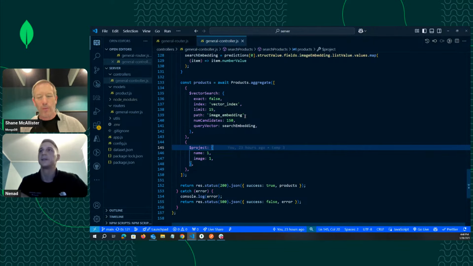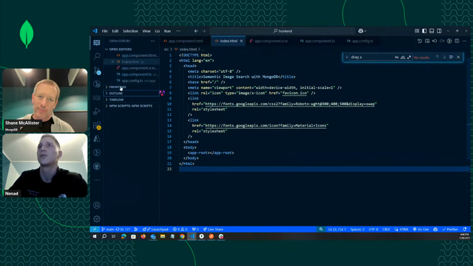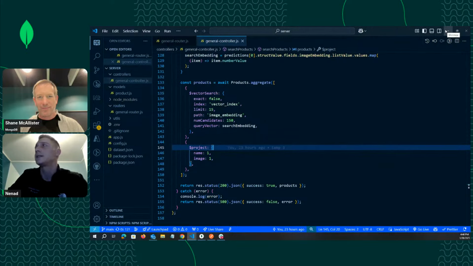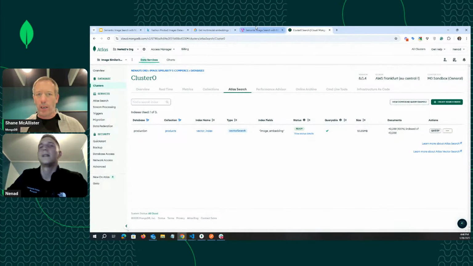Exactly. Yes. Perfect. So this is the server code. I also have front-end code, which is here, but I will not go through it. It's a really simple Angular app with one component. But as I said, the GitHub repo will contain both. And I put up the links already.